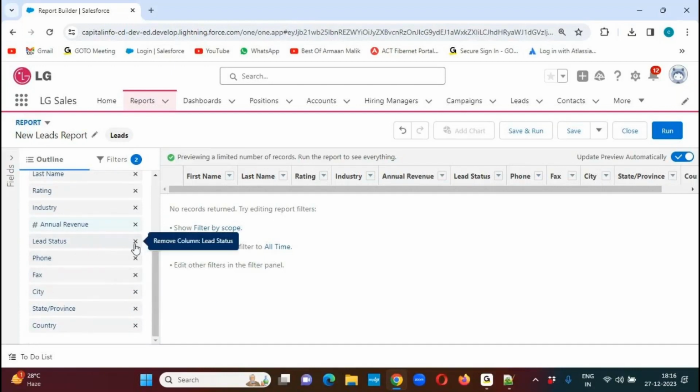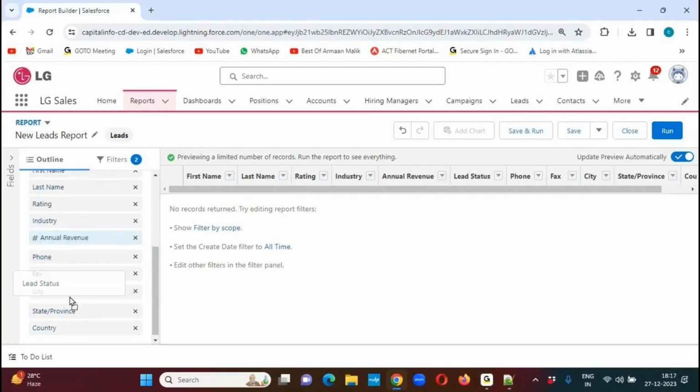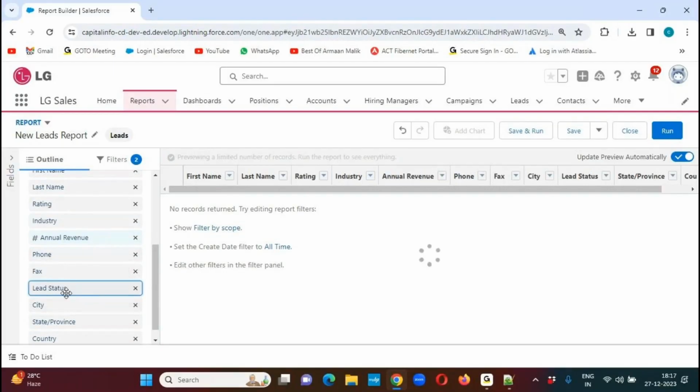Okay. Now, sometimes we can raise a question: Sir, I want to show this status column after fax, but by mistake I have placed it before phone here. Then how can we arrange them? We can just drag and drop. Select this lead status, drag and drop it after fax over here. After fax, I would like to show.